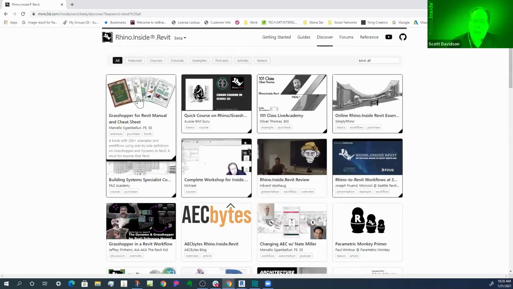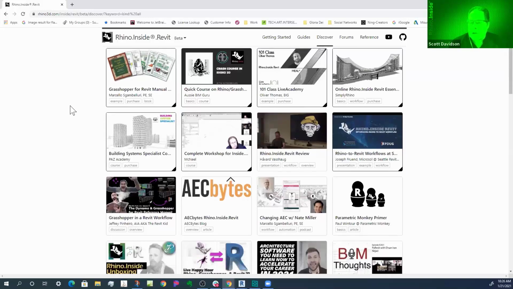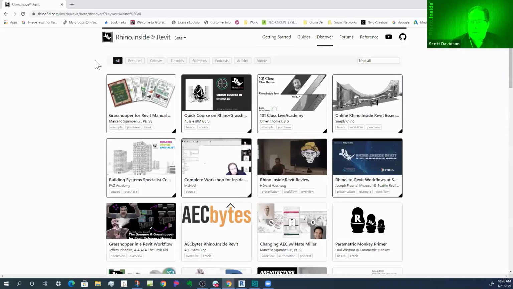You can see that Marcelo, who I think talked to all of you a few months ago, has a Grasshopper for Revit manual, and it includes Dynamo too. And that is right here. But there's a lot of other resources too. I just want to make sure people knew what the important selections were. The forums, if you want to get a hold of us, are right here. And we're on the forums all the time.